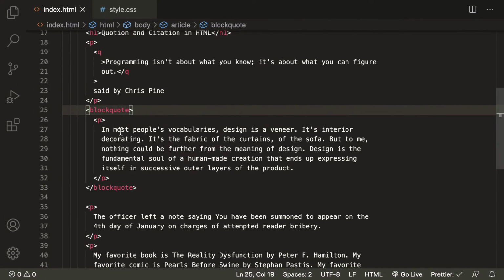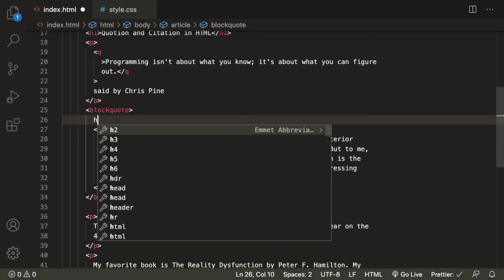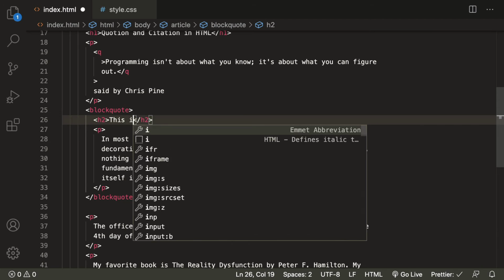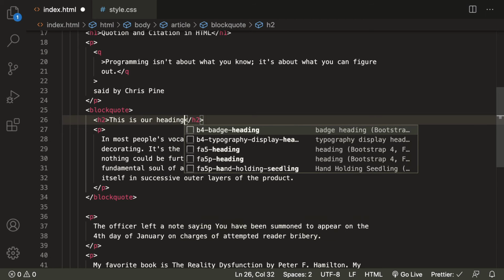Alright, as we have just seen, blockquote is a block level element, so therefore a blockquote tag can have any element inside it. For example, we can also wrap an h2 tag or h3, any element actually. So say this is our heading.